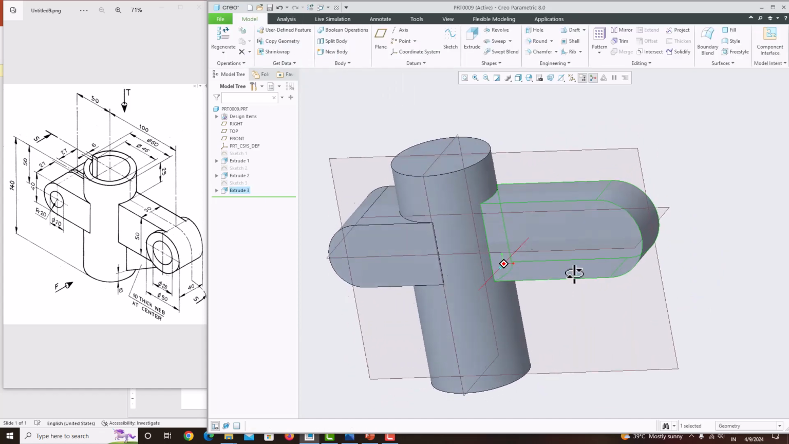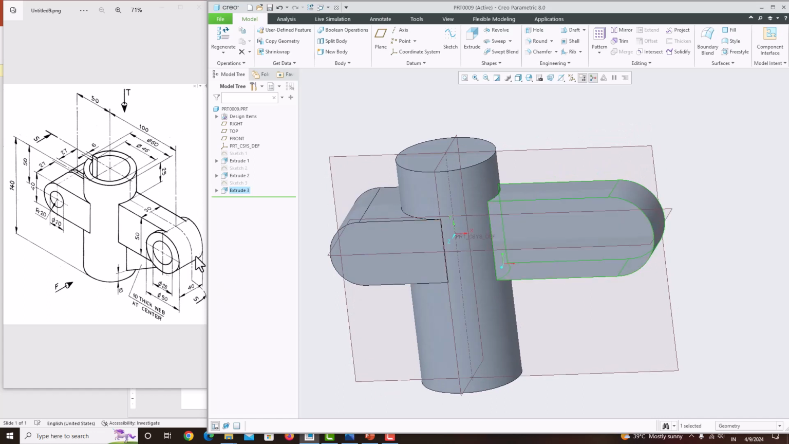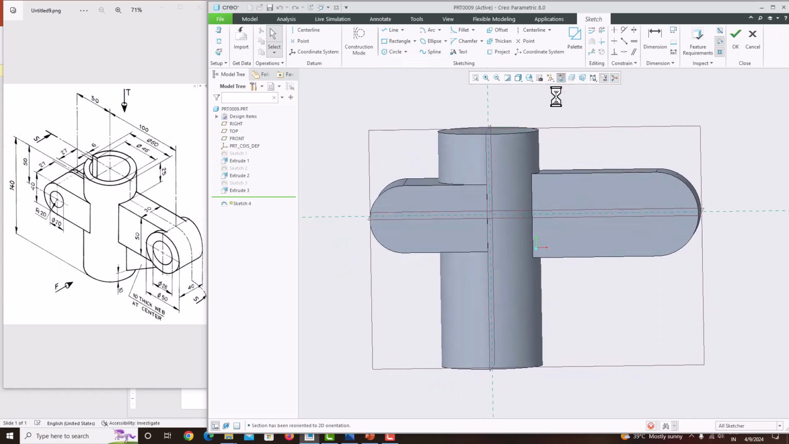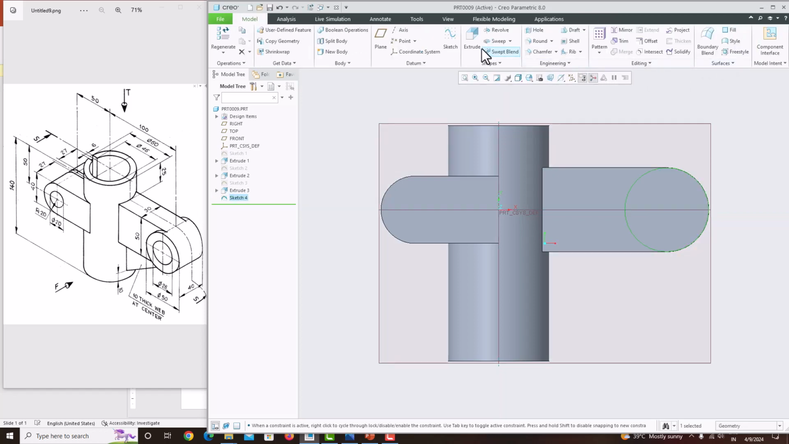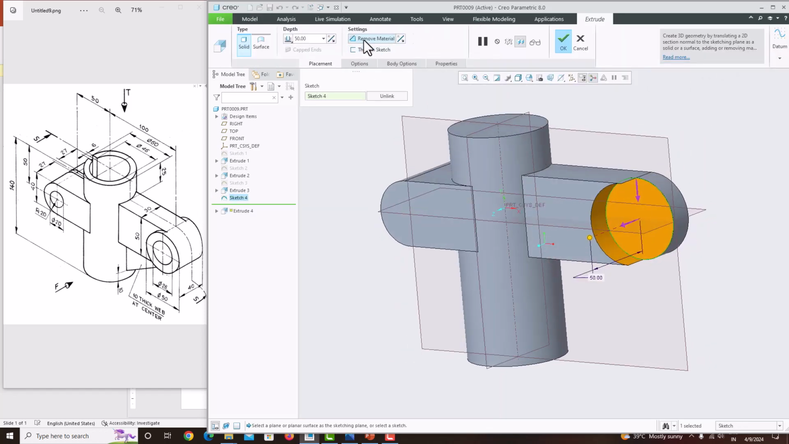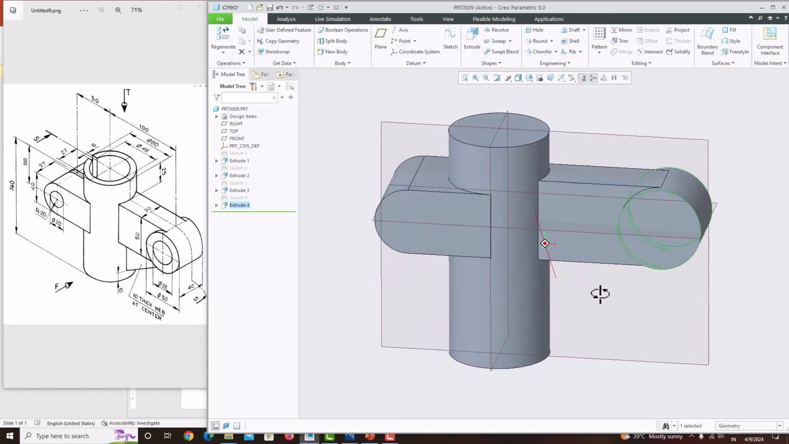Say OK. Now we'll model this cylinder. Select this midplane. Sketch view. Take a circle. Place it in the outer edge. We'll get the center point. Keep it this line. Save OK. Extrude. Untick this material removal. Make it symmetric. The extrusion length is 40. Save OK. Now we have created all the material addition features.